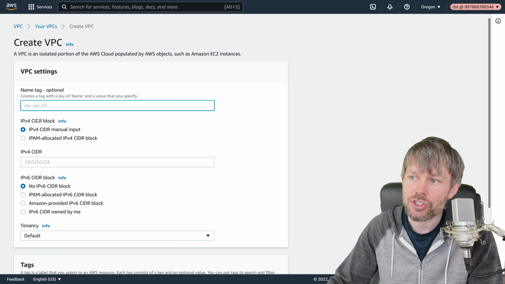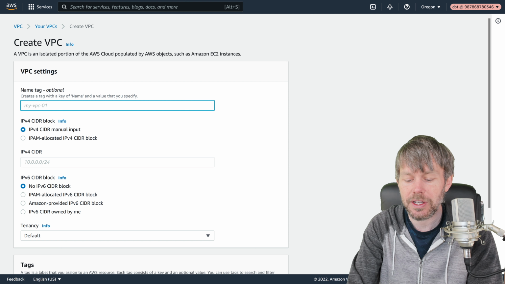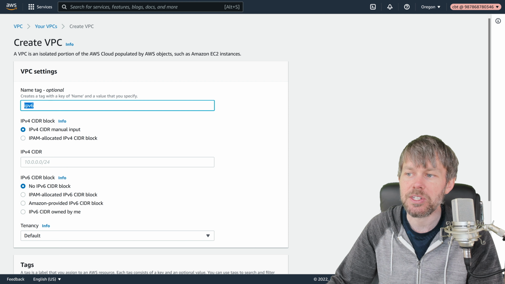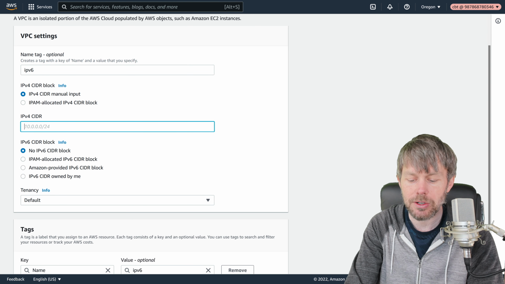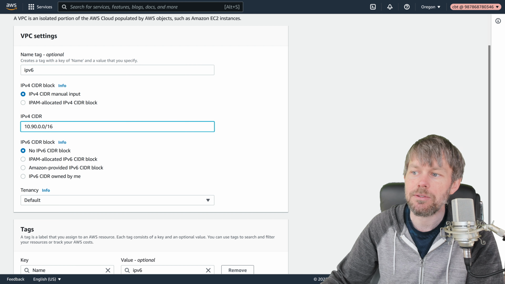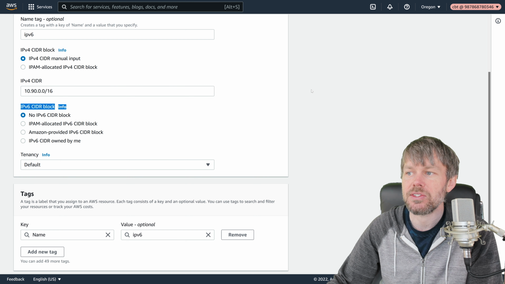So what I'm going to do is just create a VPC here in my Oregon region, and I'm going to call it IPv6. You can name it whatever you'd like to. This is basically just a name tag that'll show up on the main screen there. And then for my IPv4 CIDR, I'll just choose something random like 10.90.0.0/16. And then down here is where you can choose your IPv6 CIDR block.